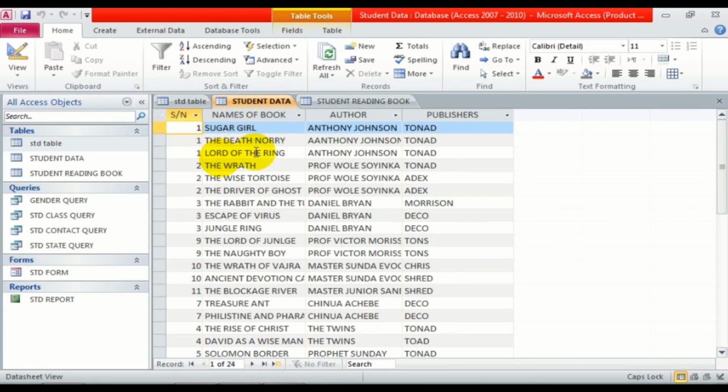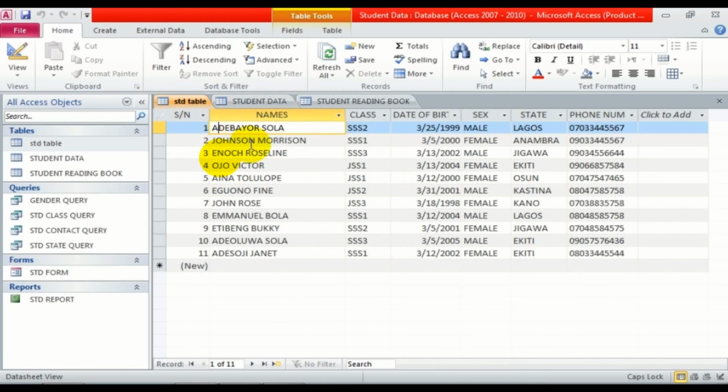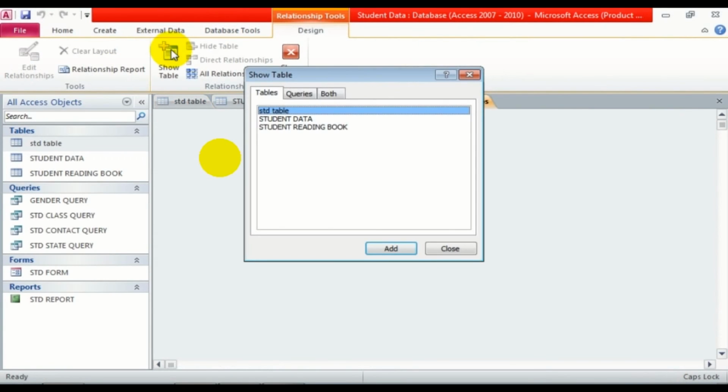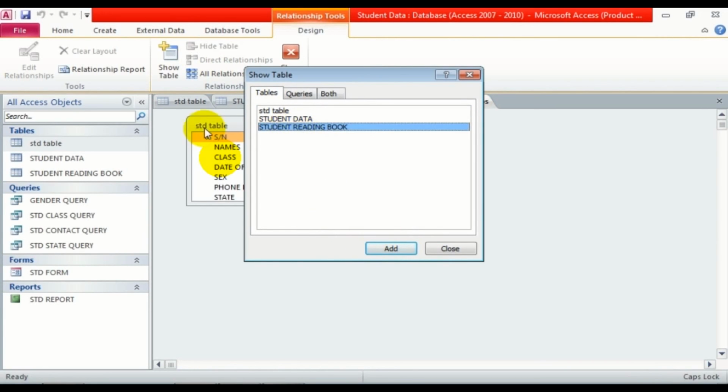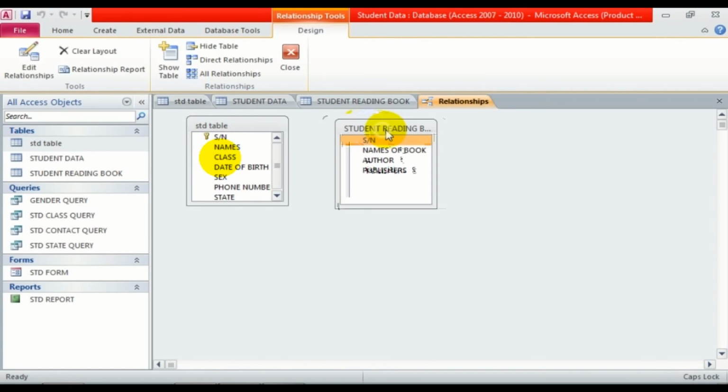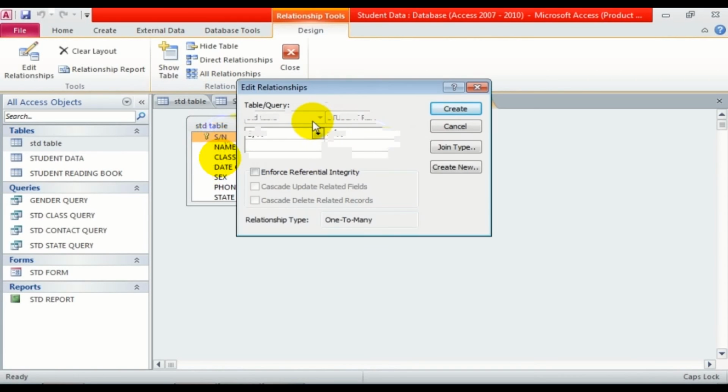Let's quickly go locate database 2. That is where I'm going to see the relationship that will link them together. Find relationship and click it. Add student table, click on it, then click add below. Add button, student read the book. We're supposed to add student data because that is where data is being accomplished. So I want to link them together now.